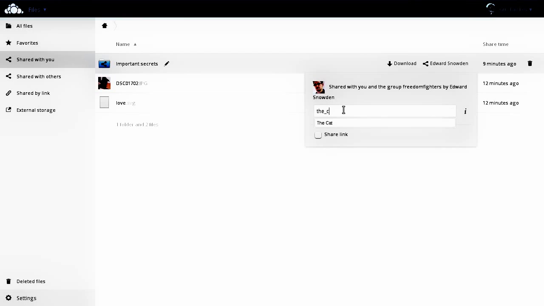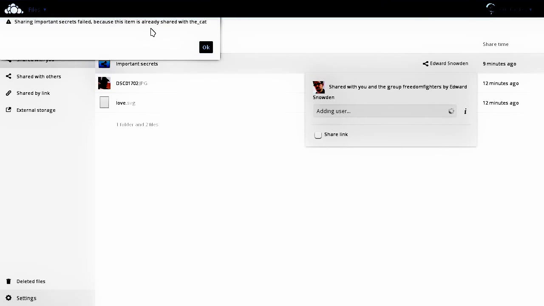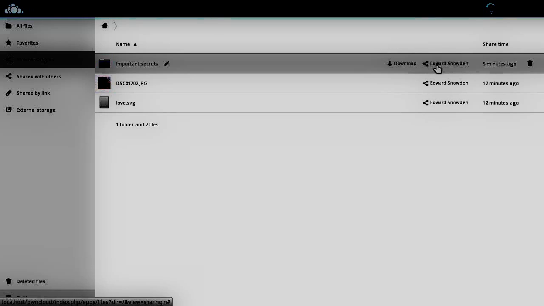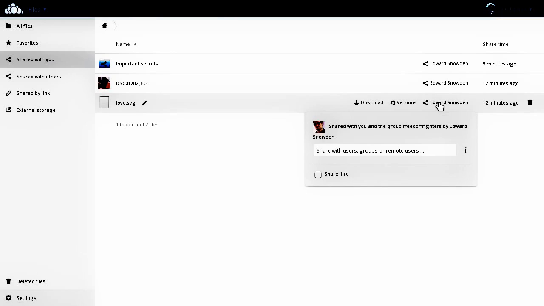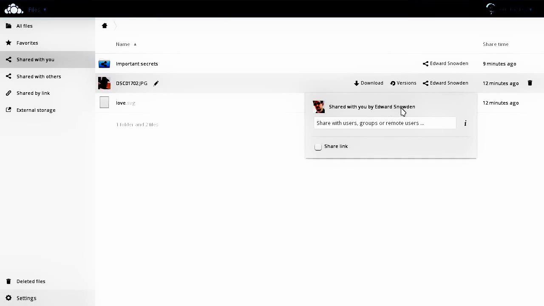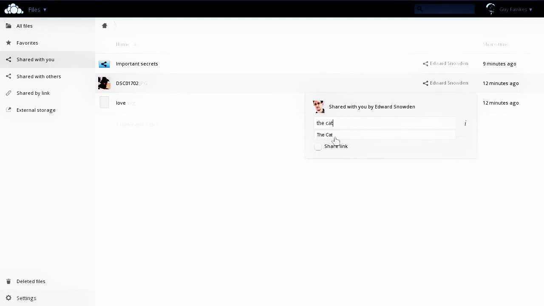Let's share with the cat. Oh, the cat is already in the group that Edward shared with. We have to find somebody not in the group, or a file Edward didn't share with the group. The dog image is shared only with us, so we can share that with the cat. See how well they get along.